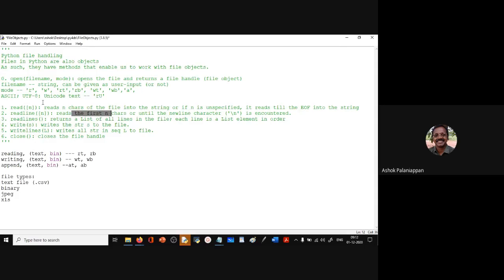So that is the difference between read and readline. If you say read(n), it always reads the n characters. If you say readline(n), it reads the n characters, but if the newline character comes earlier than the first 10 characters, it reads only till the newline character. So that is the fine distinction between read and readline. So they have these optional arguments.